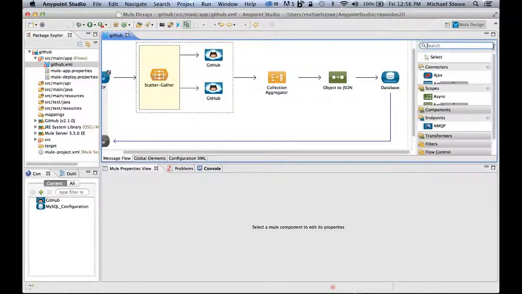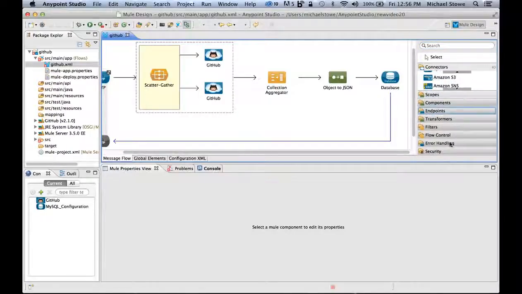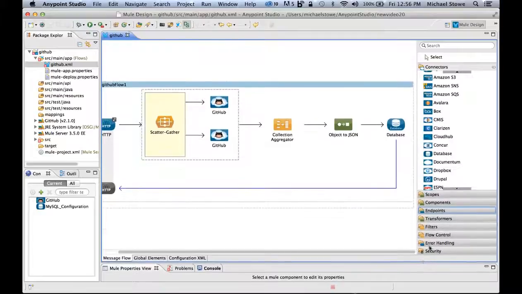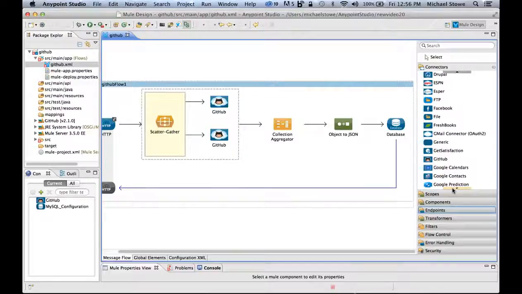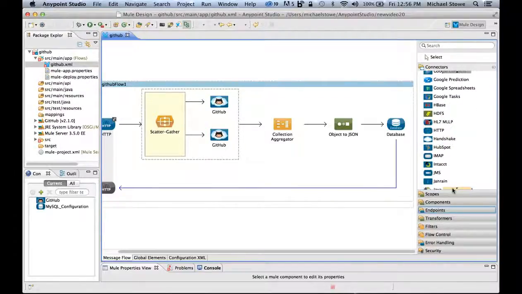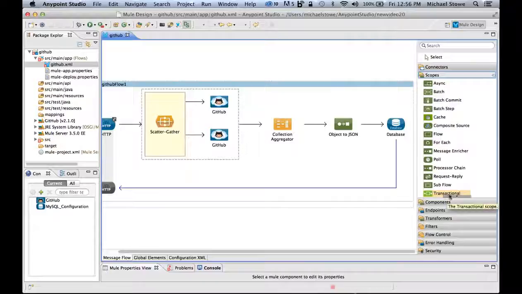And of course, with Anypoint Studio, if you look down here, let me just close these up real quick. You'll see that there are literally hundreds of connectors that you can use. You can connect to Dropbox, Drupal, ESPN, Facebook, FreshBooks, GitHub. The list just goes on and on. But it doesn't stop there. There's different scopes you can use.